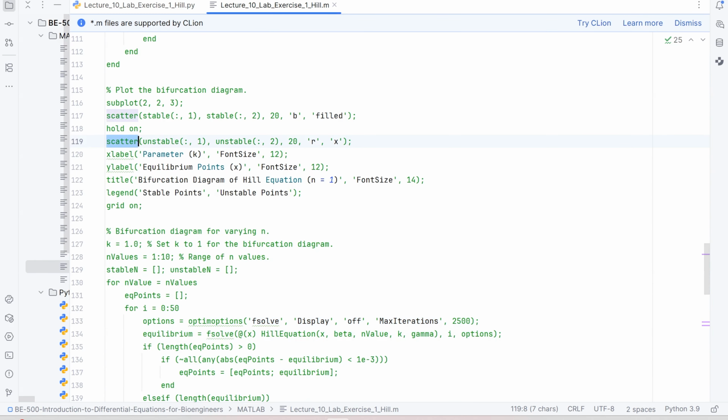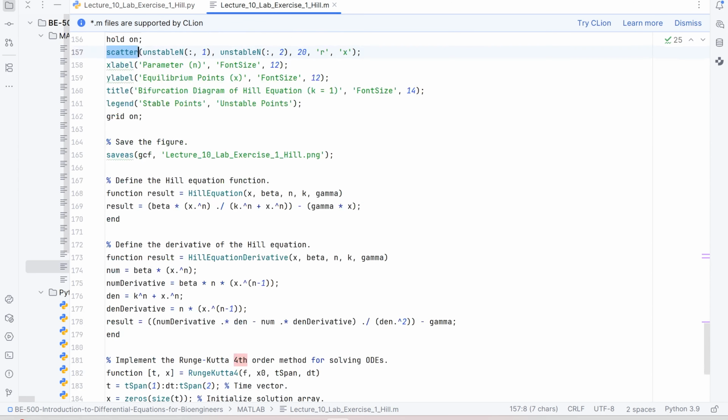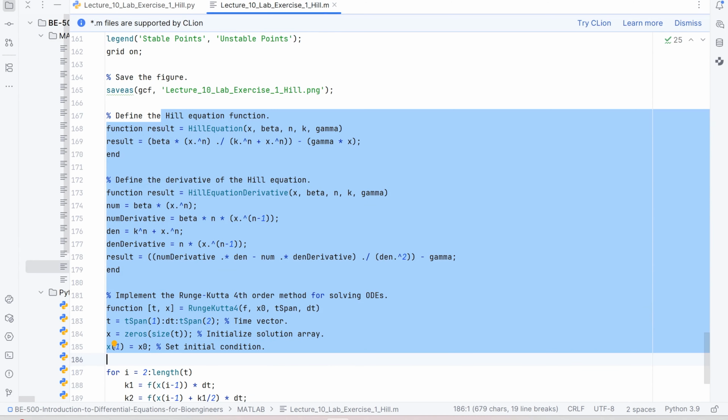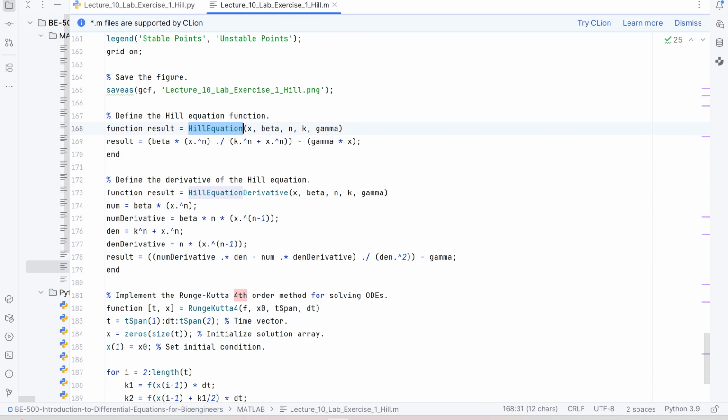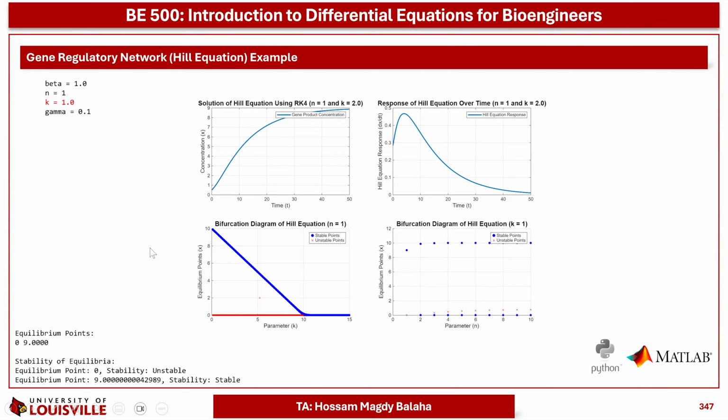This is how we created the scatter plot, and this will be the other one, which is also a scatter plot. Then we saved the figure, and at the end, we included our function. As we mentioned, in MATLAB, if you need to execute a code and include functions, put them at the end of your code. Here for the equation, the derivative of it, the RK4.